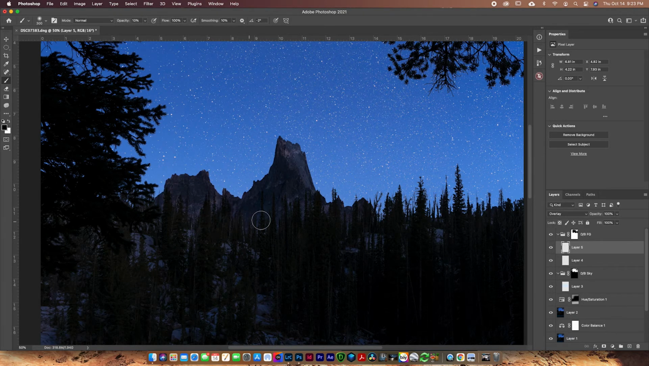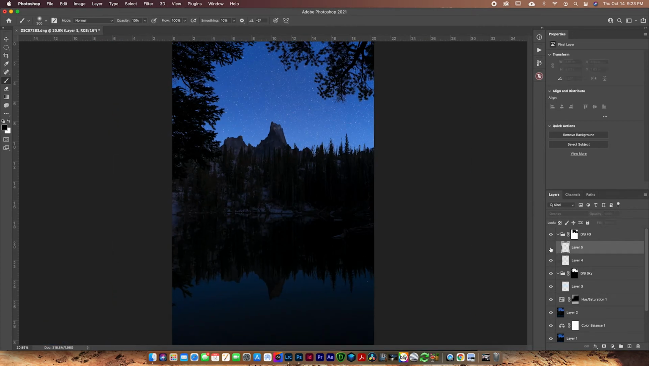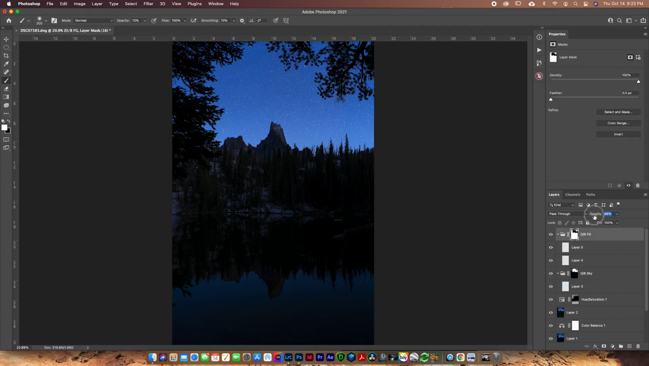And I'm being pretty sloppy with the brush right now. If I was doing this for real, I would probably take a little bit more time. But just for the sake of this tutorial, I kind of just wanted to do this nice and quick and easy. And you can see the before and the after. So we've added a lot of depth to the mountain, maybe even too much. We could lower the opacity if we find that it's too strong.